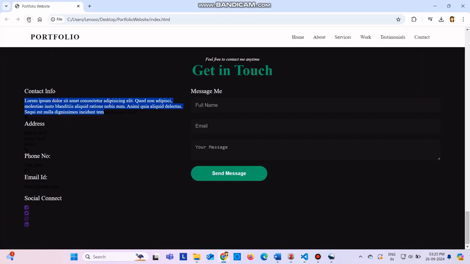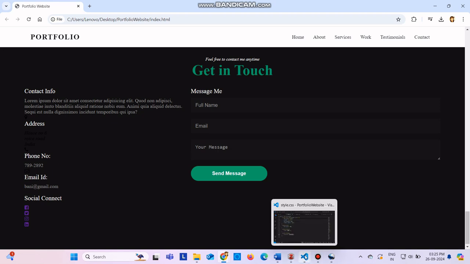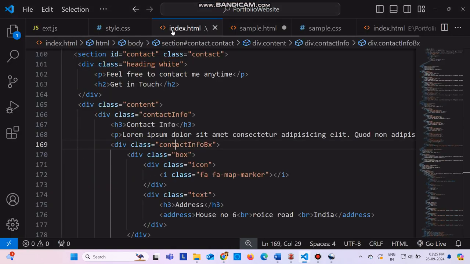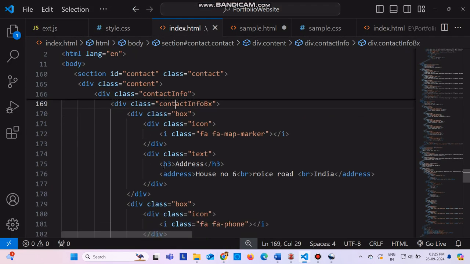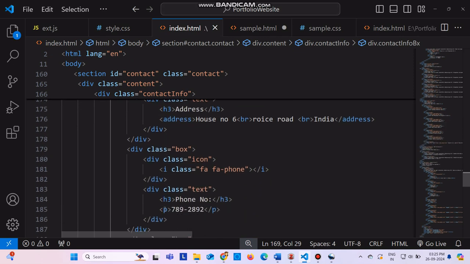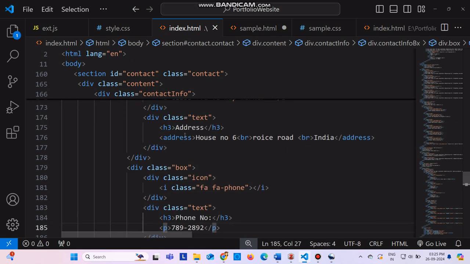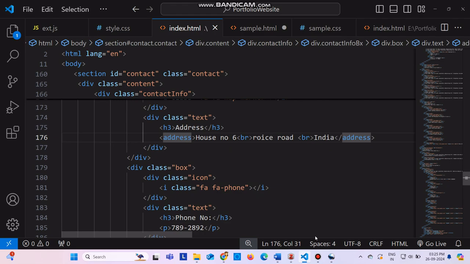Now we will go to the browser. Now when I refresh it, you see the text is coming, the color has changed. Now address part is not changed, because if we see the coding part, that address part is written inside the tag address. It is not written inside the p, like phone number and all. That's why it is not being reflected.